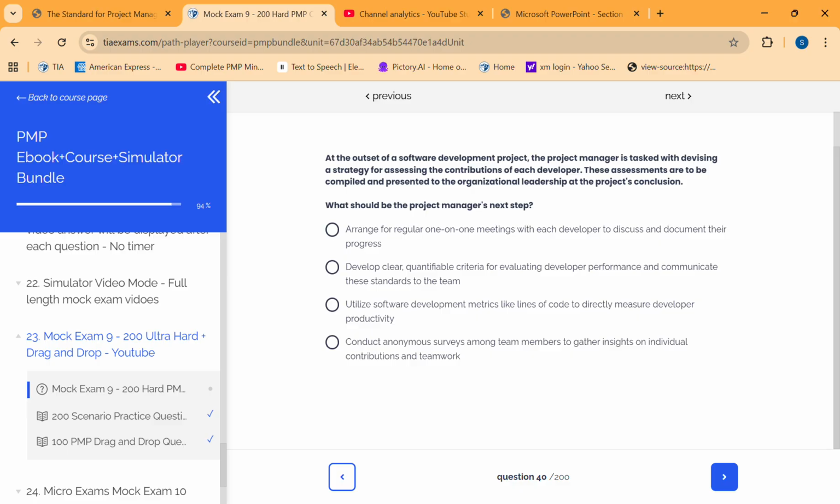Arrange for regular one-on-one meetings with each developer to discuss and document their progress. Develop clear quantifiable criteria for evaluating developer performance and communicate these as standards to the team. Utilize software development metrics like lines of code to directly measure developer productivity. Conduct an anonymous survey among team members to gather insights on individual contribution and teamwork.